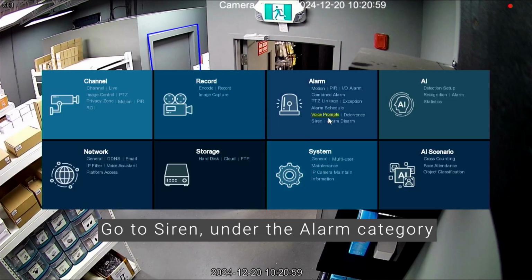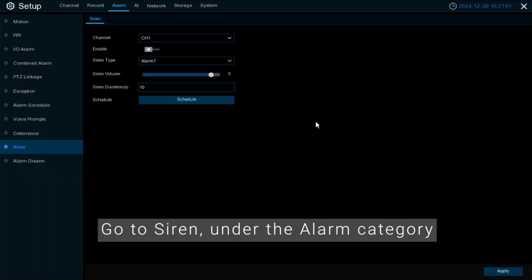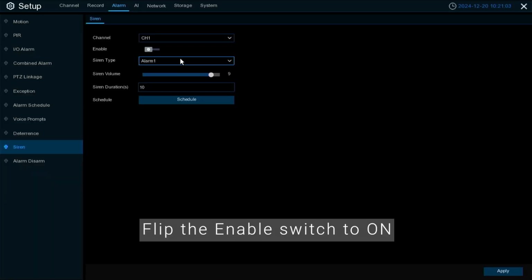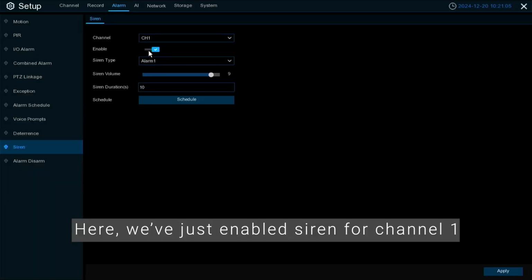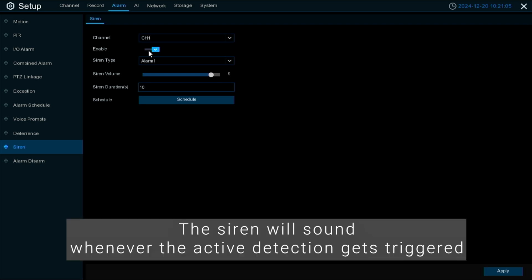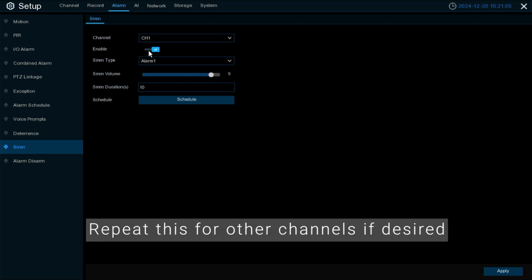Go to Siren under the Alarm category. Flip the Enable switch to On. Here, we've just enabled Siren for Channel 1. The siren will sound whenever the active detection gets triggered. Repeat this for other channels if desired.